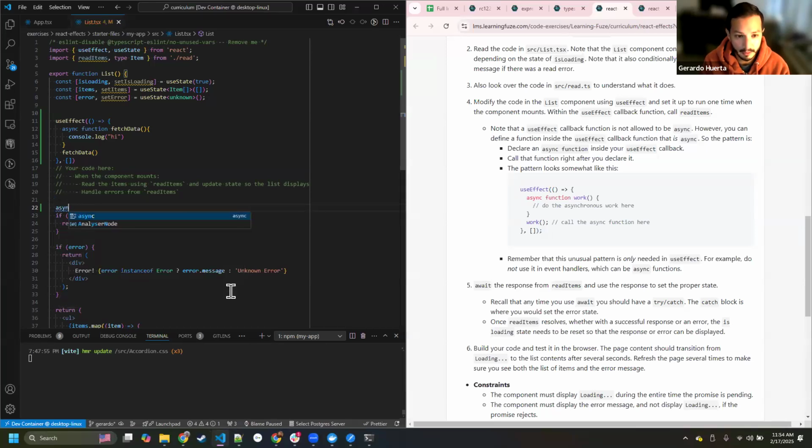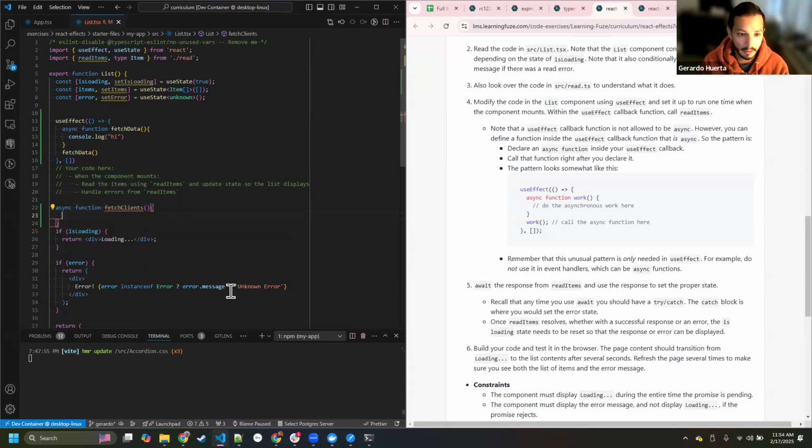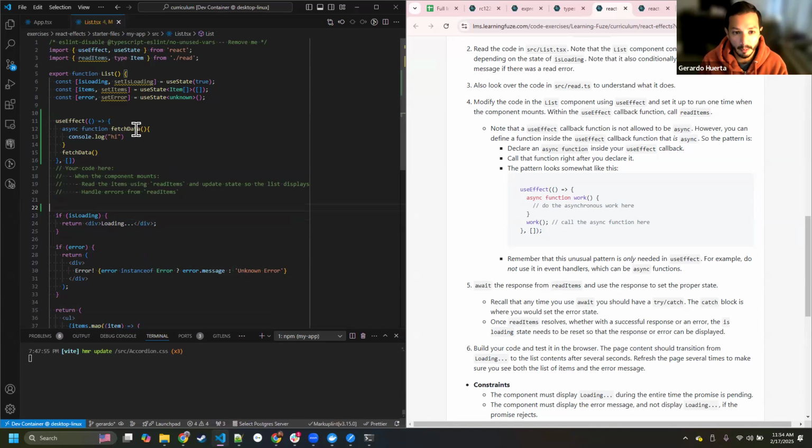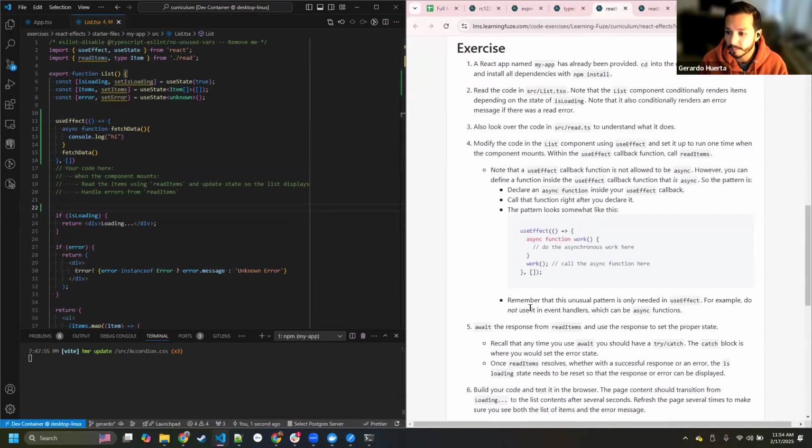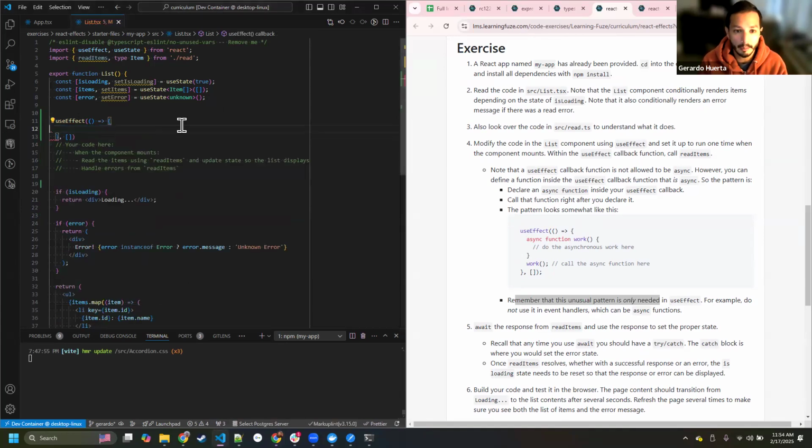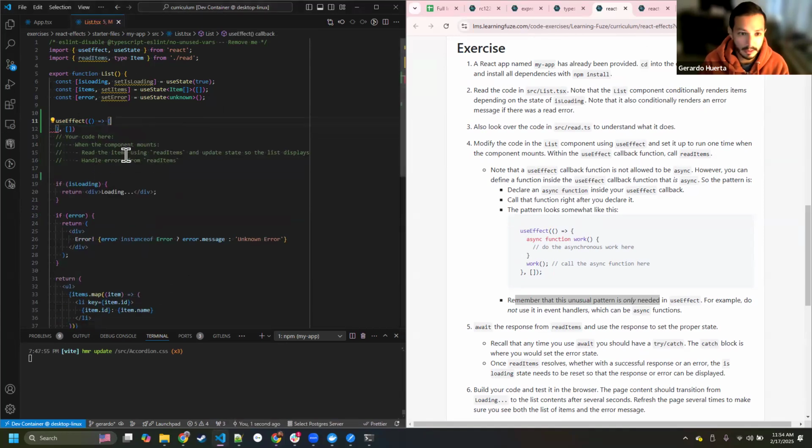You could have async function fetch clients in here, and then this would be no problem. This is only true when we want to put it inside of the useEffect. I'll tell you right here, this pattern is unusual and is only needed inside a useEffect. Otherwise, if we just want to do something else whenever our page first loads, this is going to run.